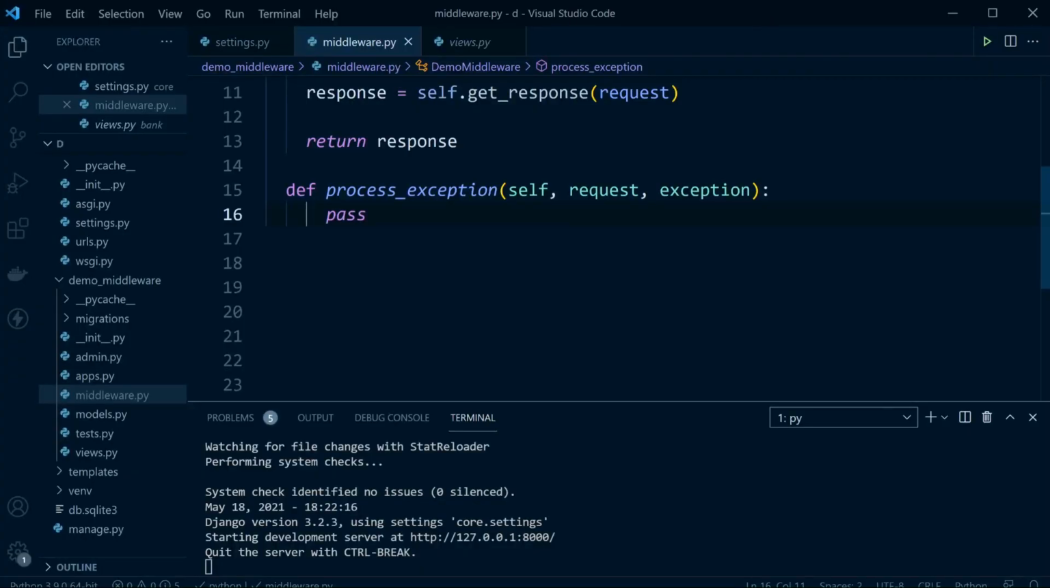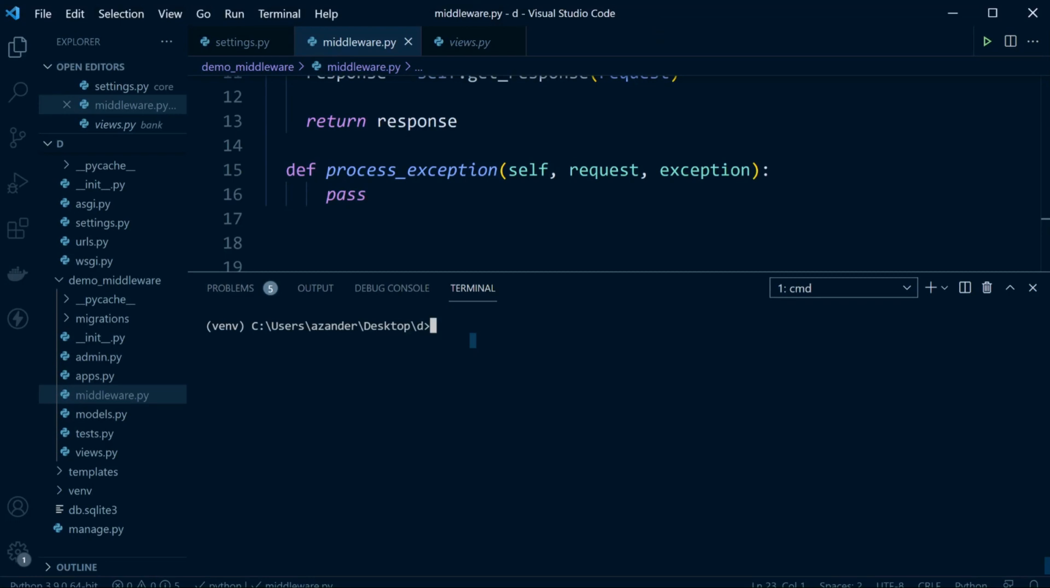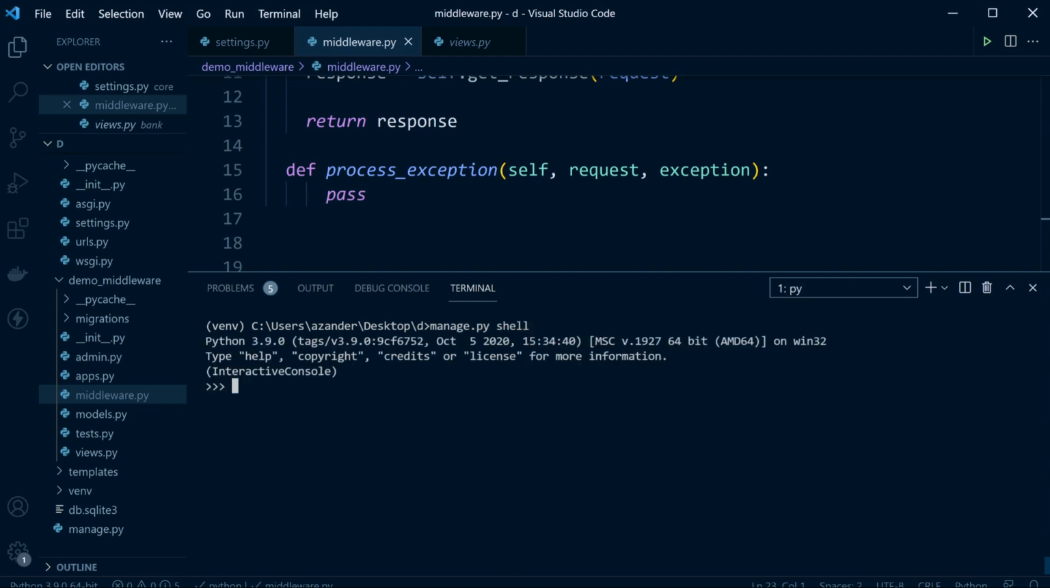So this is going to provide us a way of capturing exceptions from the view. Remember that this is part of the response cycle. So the view would have been processed and we're now capturing any exceptions. You might be wondering what exceptions exist. Let's access the shell and get a list of all the exceptions. So from django.core, import exceptions. And then from here, we can generate a nice little list and print them out.